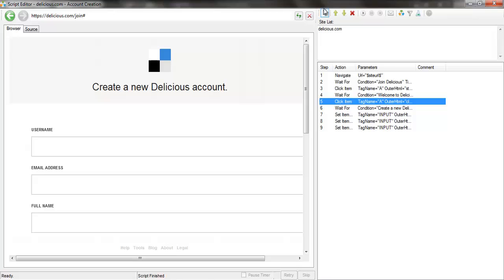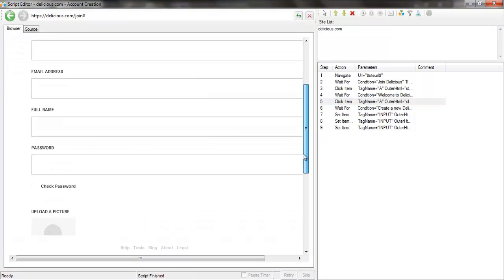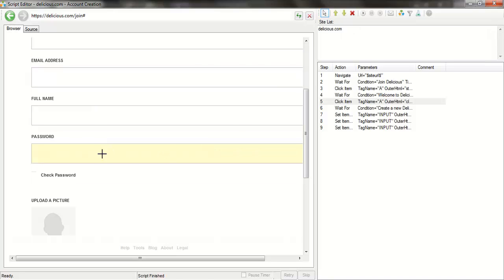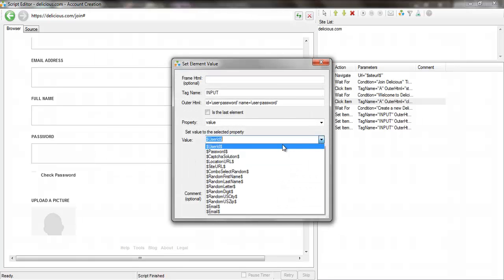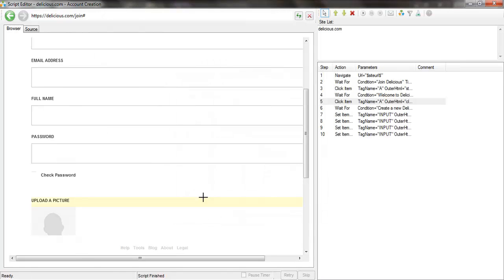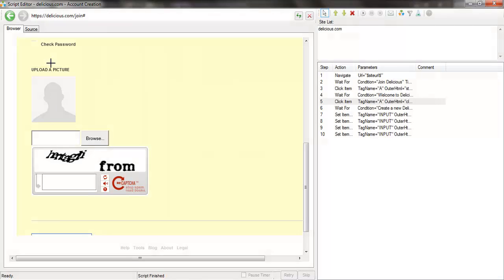Okay, now let's scroll down. The element selector can be disabled by pressing the escape key as well. So let's choose password. Now, Senuke does have the ability to upload a picture, but we don't want to make things unnecessarily complicated, so we're just going to skip this. I believe it should be optional anyways.